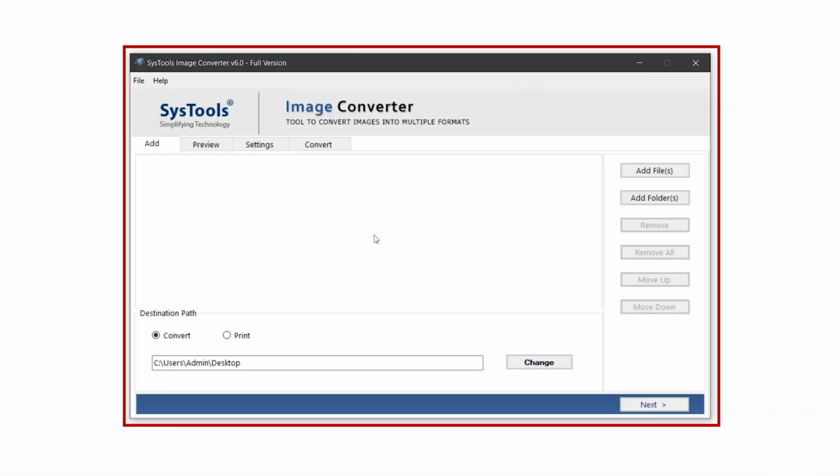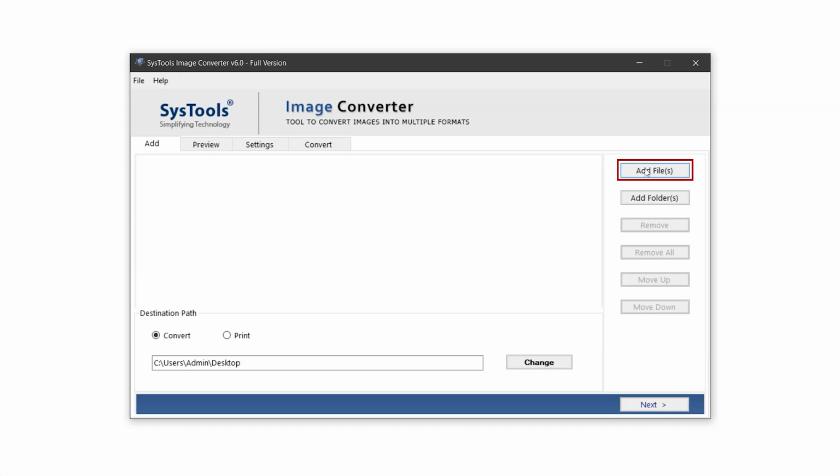This is the interface of the SysTools BMP File Converter Tool. On the right, you'll find the first option, Add File, which lets you import individual or multiple BMP files. Next is the Add Folder option, allowing you to import multiple folders containing BMP files, perfect for handling larger datasets.